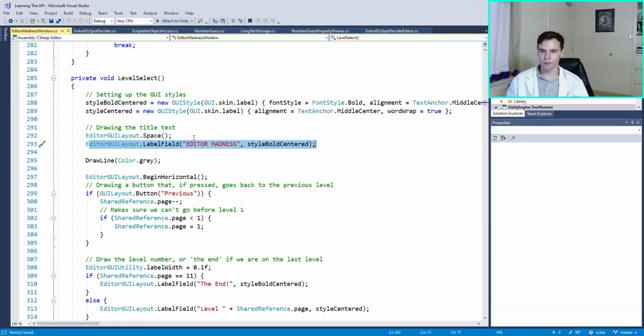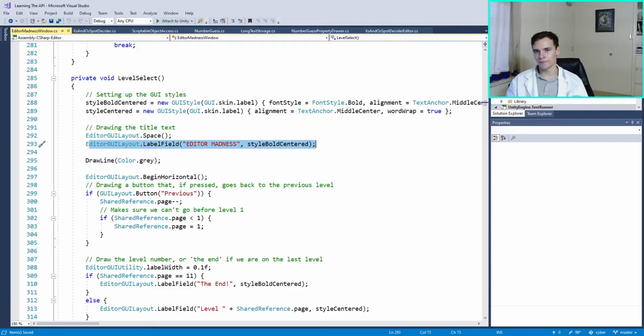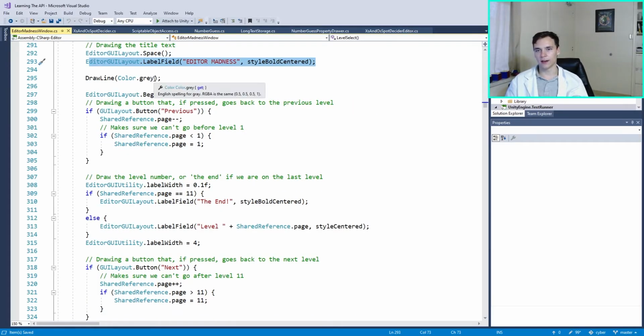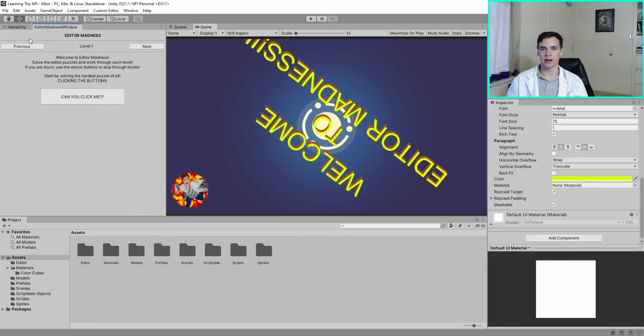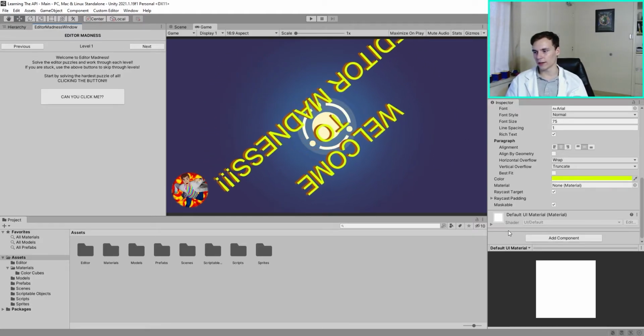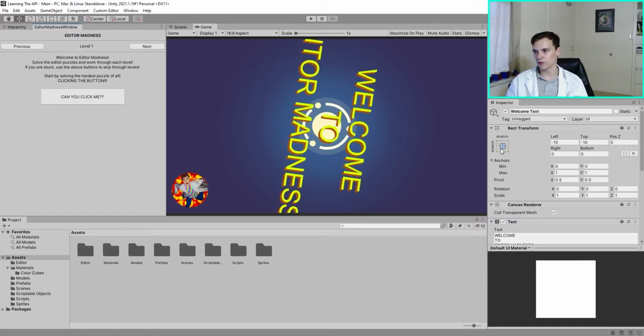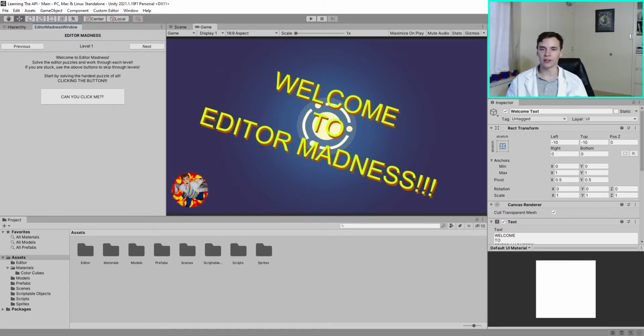Yeah. So then we draw the label field, which is just the Editor Madness title. Let me go back here. We draw this title, making it bold and centered. Then this custom function that we have down here is just drawing a gray line. Actually, the only times we really do that is here and here. It draws a gray line that looks very similar to the gray lines that Unity's inspector and some of its windows have. So I was intending to kind of copy that.